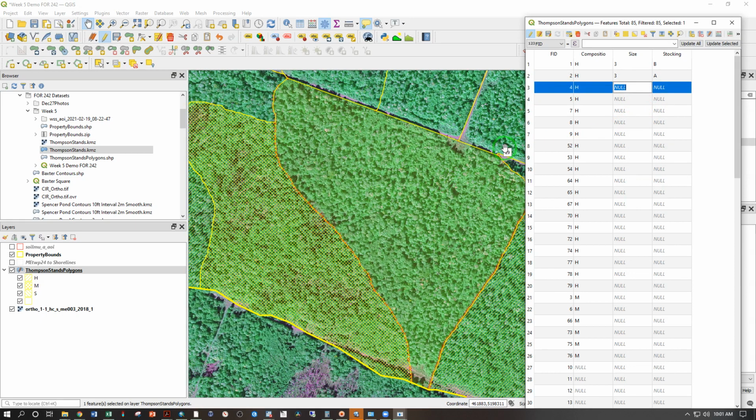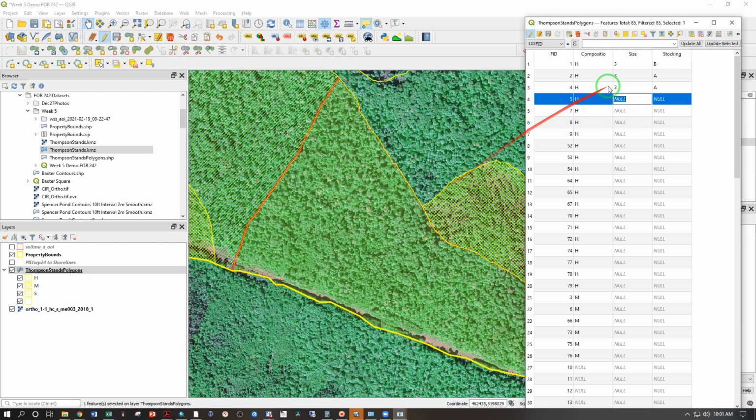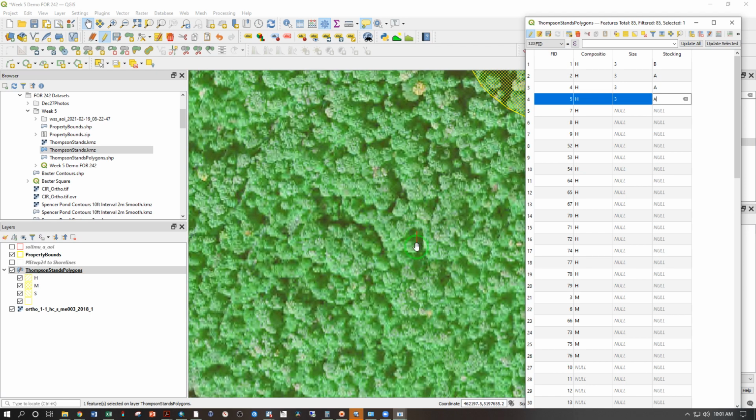There's no reason you can't do this all at once. Call it the composition, size, and the stocking all at once. So here we have 3A as well. Here's another one, right click, zoom to feature, another 3A. So you see what I'm looking at, big canopies here, not much space between them to grow. There is some open space there.